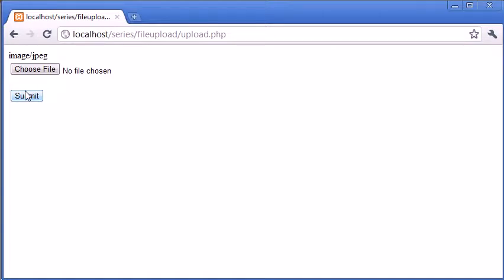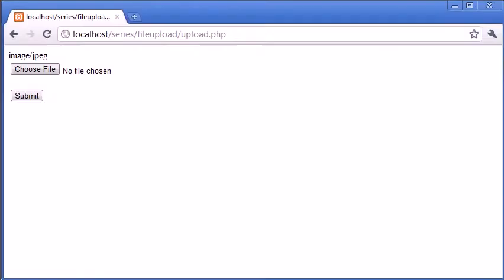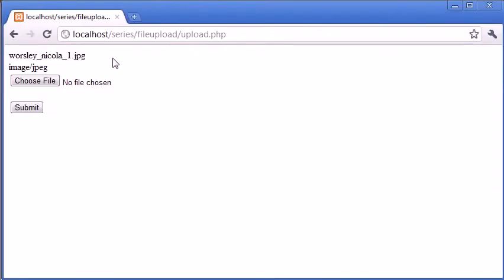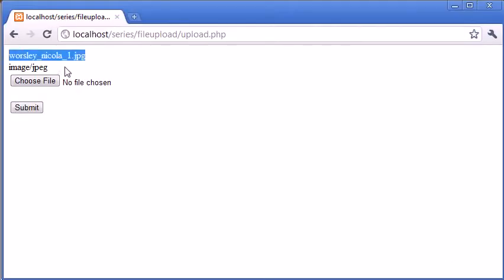But what we also need to do is take the file name itself, so the name of the file that we're uploading, which is specified here. So let's just concatenate a break onto the end of that for example purposes. If we refresh that, you can see that this is the name, and this is the file type here.